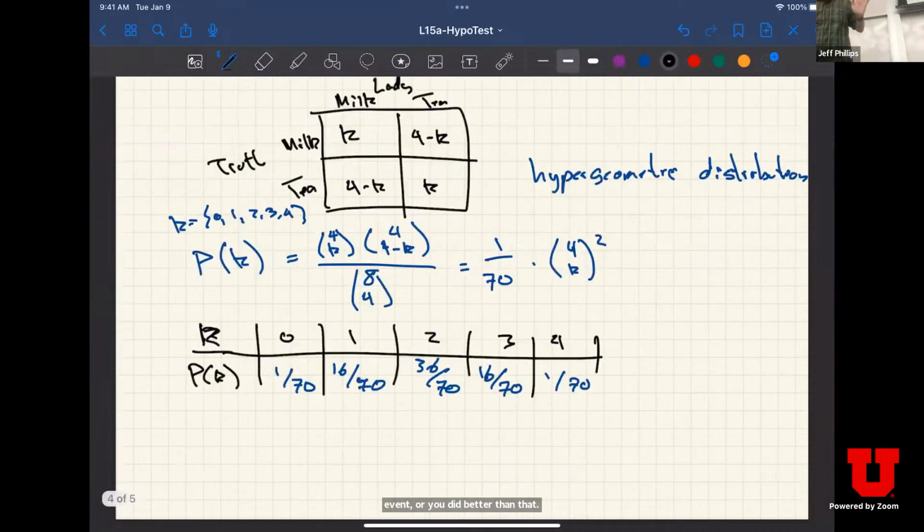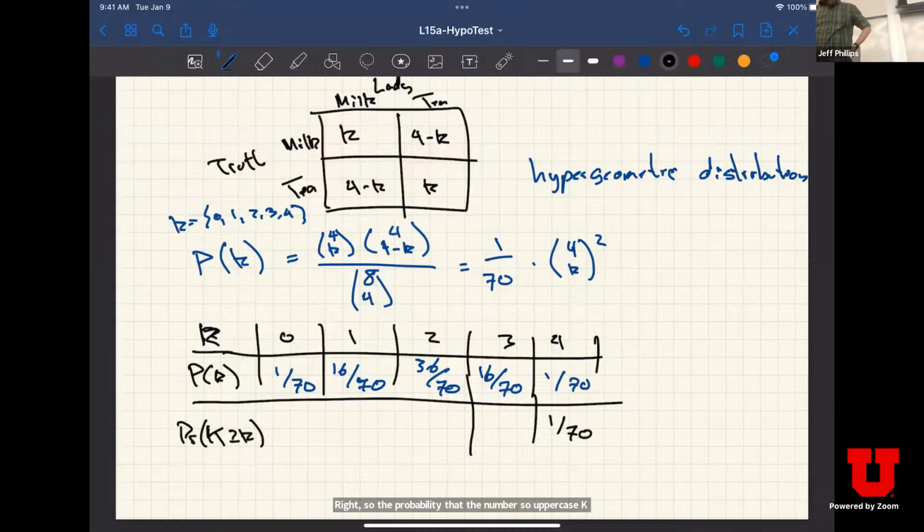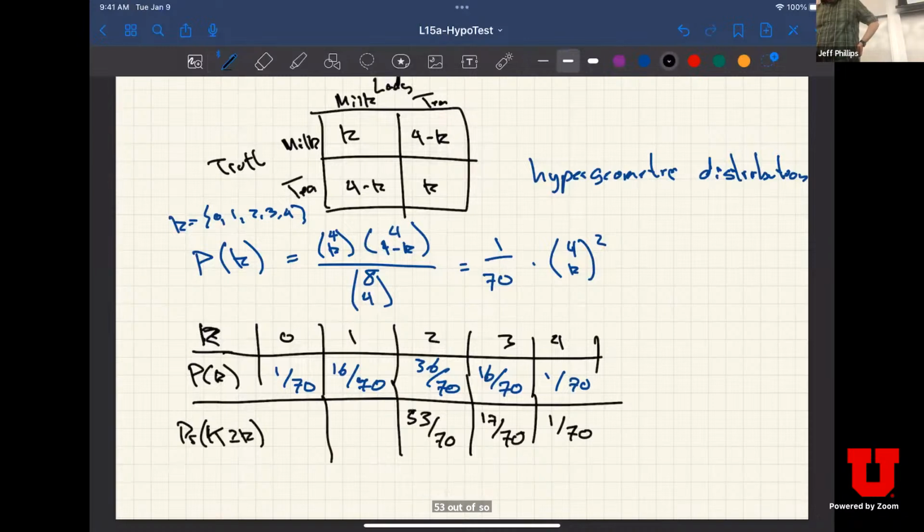So let's go back to our actual example here, and now we can write down how impressive a certain thing is. The probability of getting 4 or better cups of tea is 1 out of 70 still. The probability of getting 3 or better, so the probability that the number, uppercase K, is greater or equal to 3, this is now not 16 over 70, but is 17 over 70. The probability of getting 2 or better should not be too impressive. This should be 53 out of 70. Getting 1 or better should then be 69 out of 70, and getting 0 or better is going to be 1.